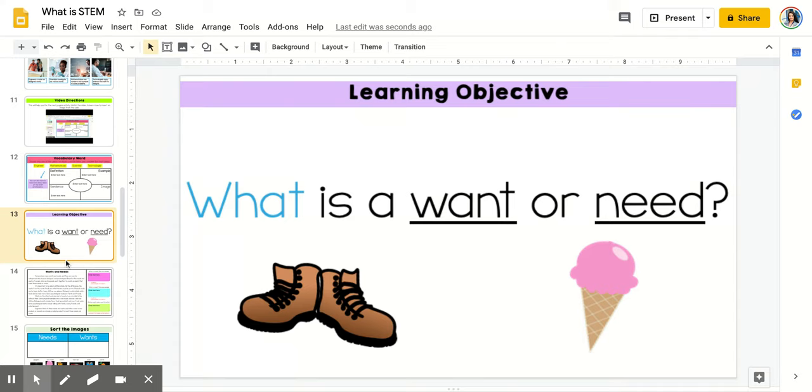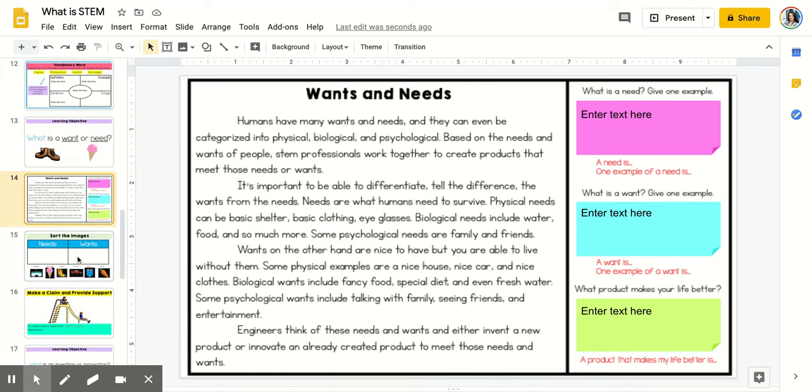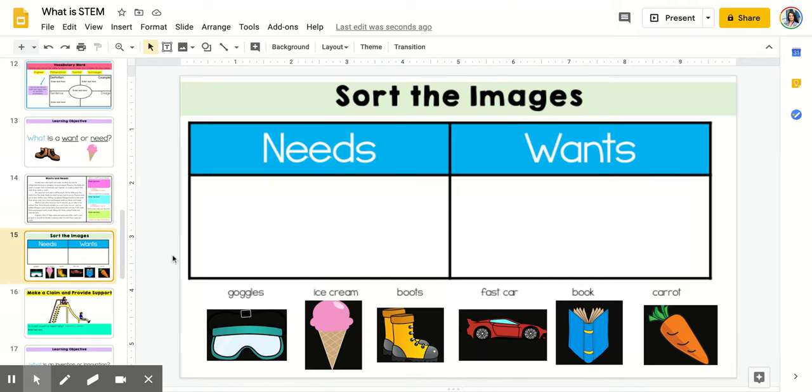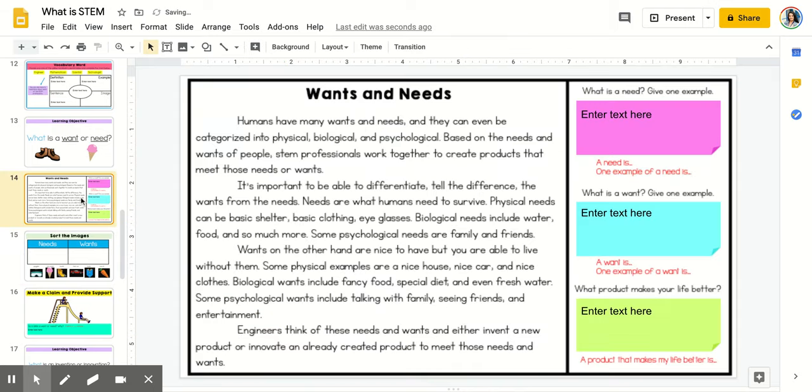The next part is, what is a want or a need? Make sure you read this and answer these questions by double clicking "enter text." For this page, you will be sorting the images. So what you see, needs and wants. You have to look at the picture and see, is it a need or is it a want? And if you need help, you can always go back to here and reread that.